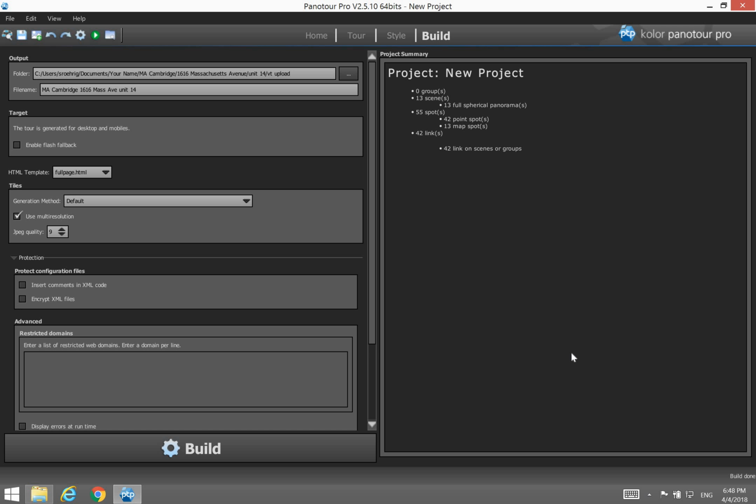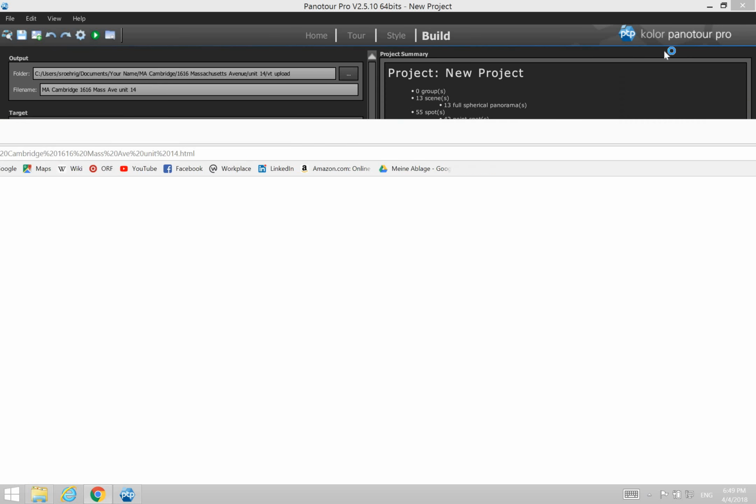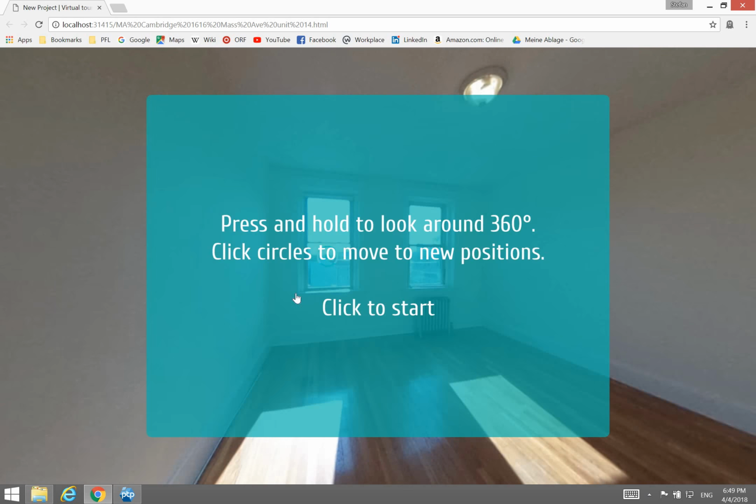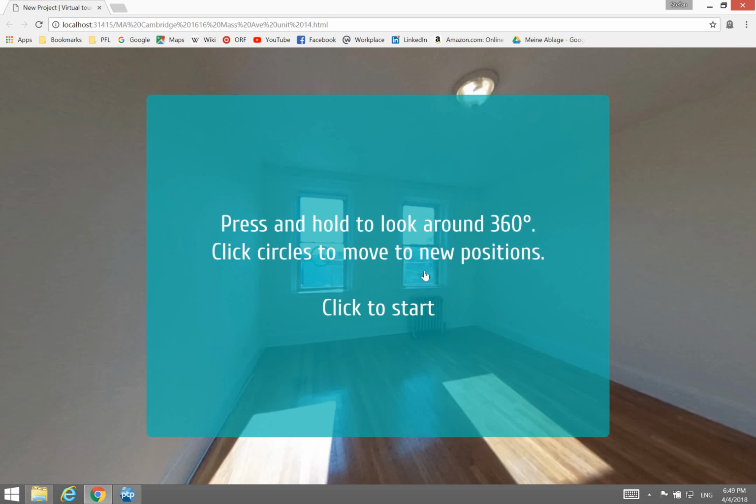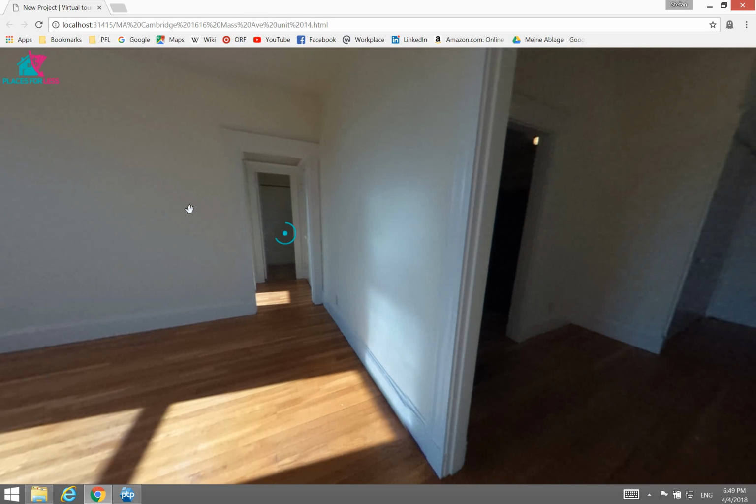So now that the unit is built, the bar down here disappeared, and we can look at what we just created. So press this green play button up there and it will load the last virtual tour that you built. So we'll have to make that fit the screen here. Okay. So here's the intro screen. That's already standard. You click it once and now you can walk through the unit.